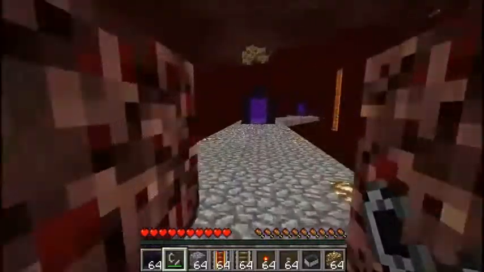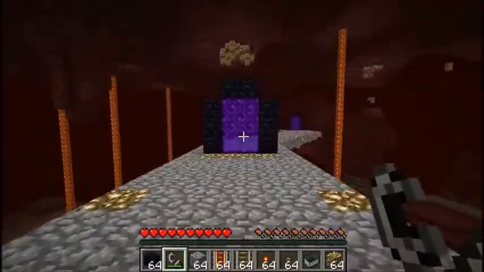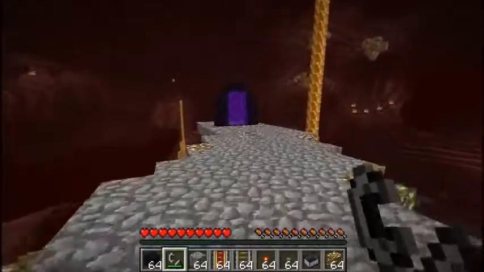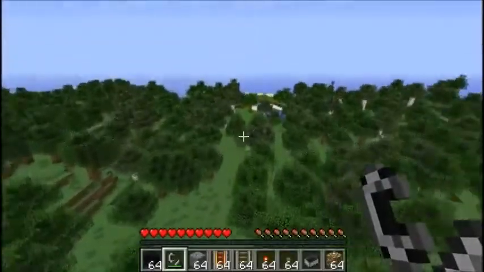Another thing that you'll want to note is if you want to run through a portal, you can, because it does take a couple of seconds for it to catch you and take you through. So that's how to link Nether portals.